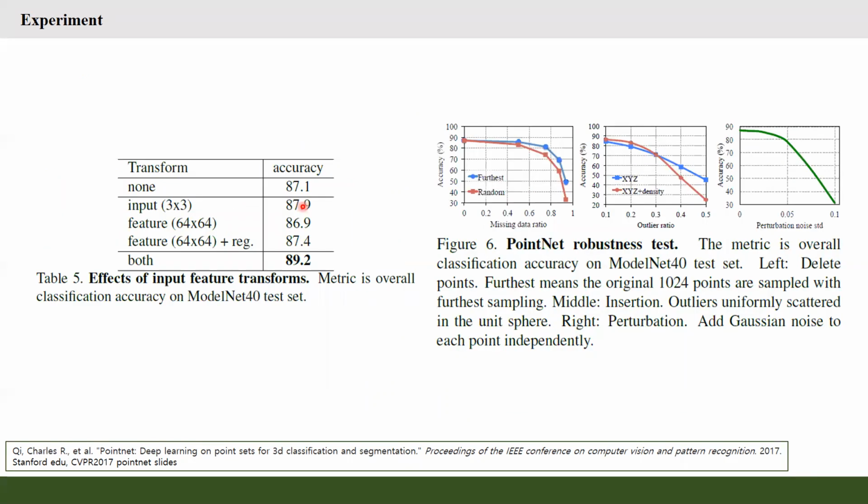Also, they did additional experiments. They showed that when they used both the 3 by 3 transformation matrix and the 64 by 64 transformation matrix, the outcome was best here. And then they also tested the outlier ratio. When they applied the outlier ratio, they still had good performance. This is the end of PointNet, and I'd like to introduce some concepts of PointNet++.